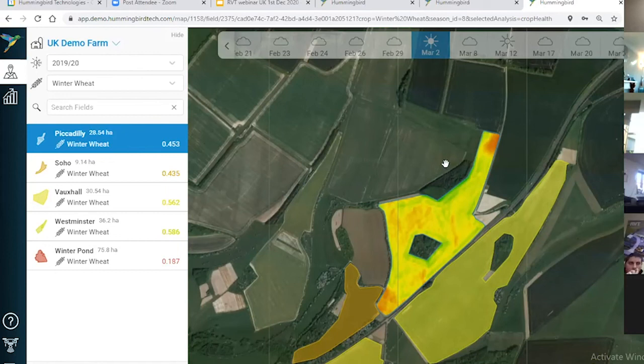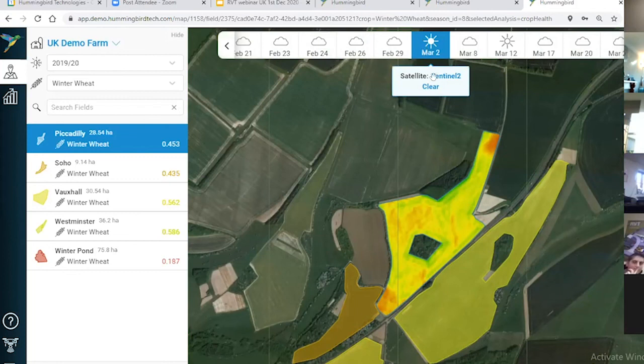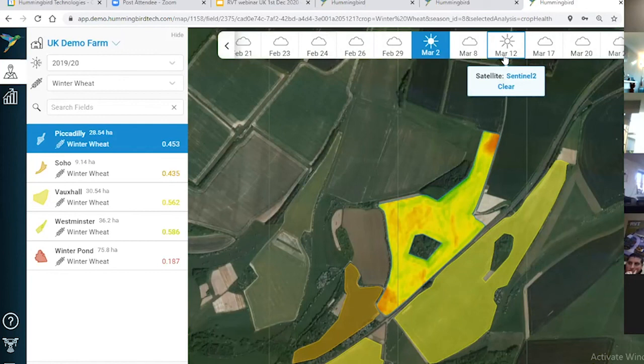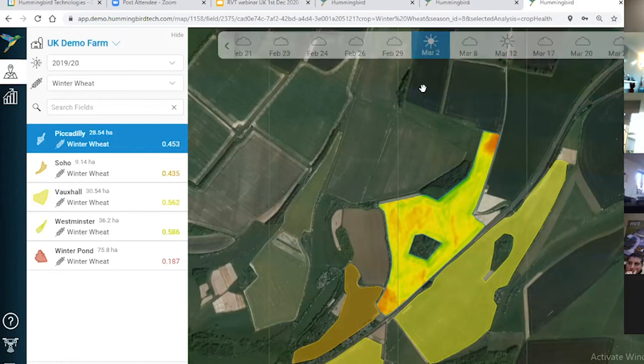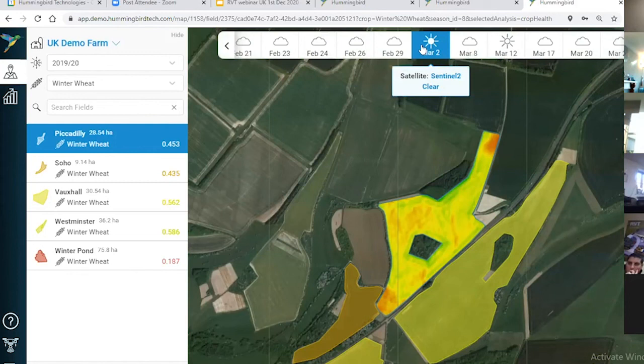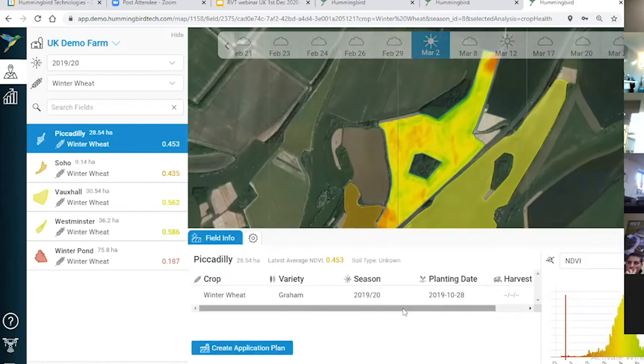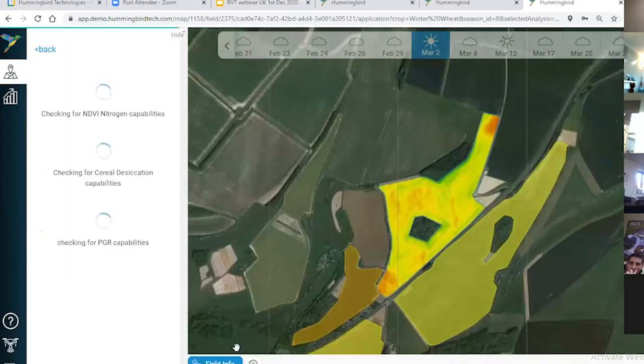So if you were planning to do a nitrogen plan every month or every 3 to 4 weeks from sort of February onwards, then you would look for the most recent imagery to inform that plan. So I'll stick with the 2nd of March as our starting point. And again, if I go into the pop-up, it gives you the field information, the crop and the variety, the current season and the drilling date. And we can then jump into application plans.